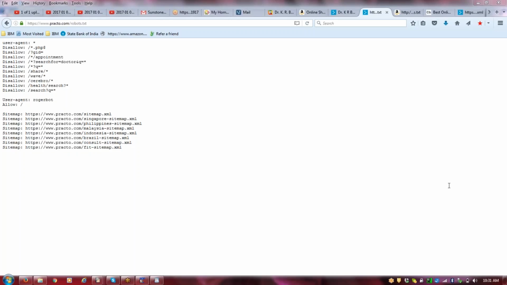It can be any robots, and all those robots, good or bad, can view your robots.txt. The first thing that the robots would do is hit your root domain, that is practo.com or amazon.in, and then in the root, that is in that slash, it will go for robots.txt. So it will hit this text file.